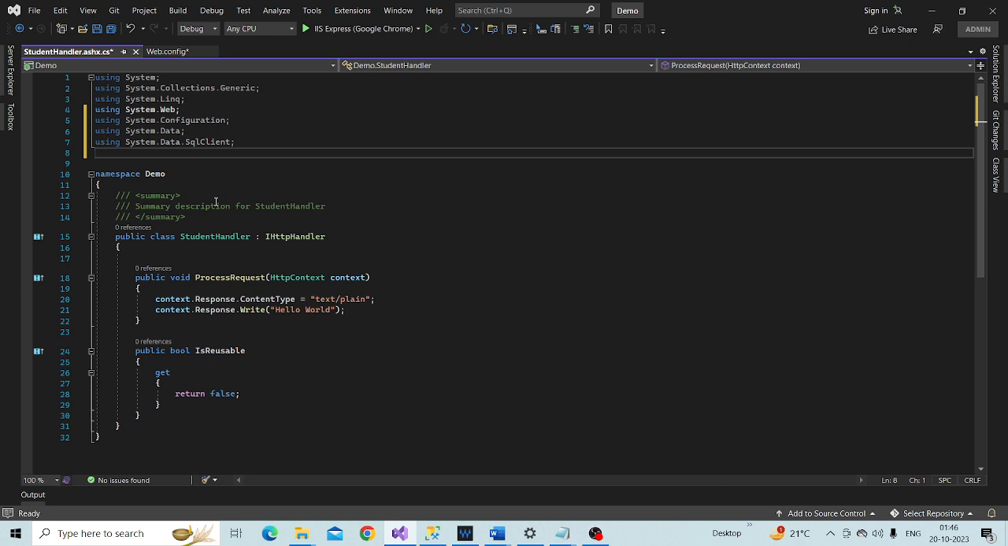And we also need System.Web.Script.Serialization, because we are going to serialize the data to JSON format using this JavaScriptSerializer.